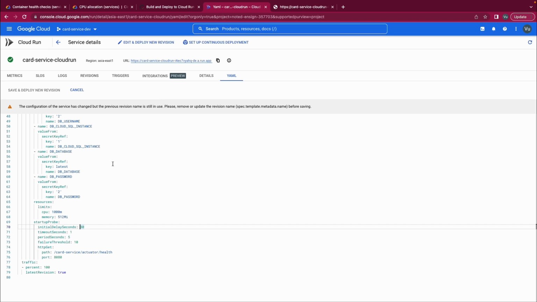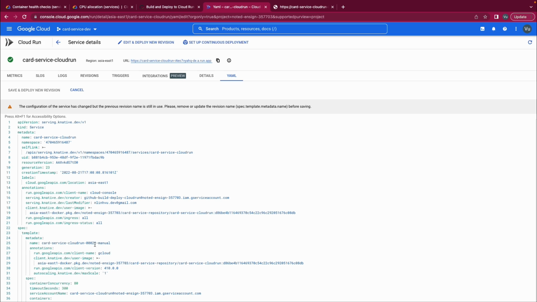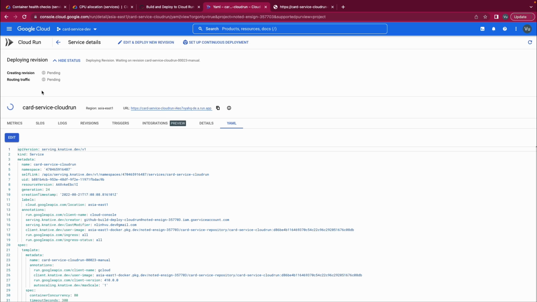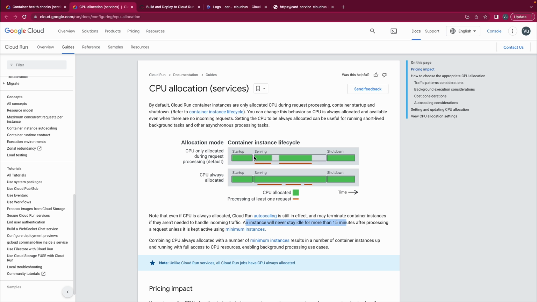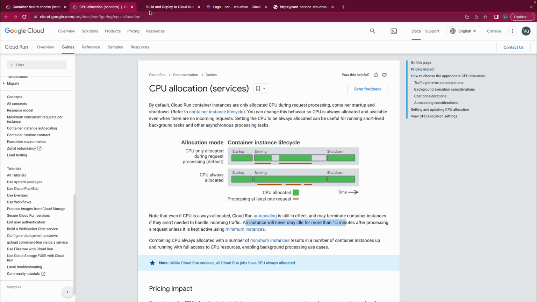Okay, then we have 30 seconds. Let's run it. So we need to rename and save it. Then take a look at the log. So now we have this one here. We have at least 30 seconds for startup checking, and CPU is allocated during that time.